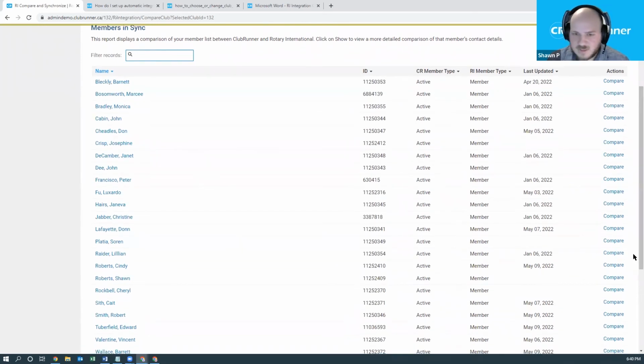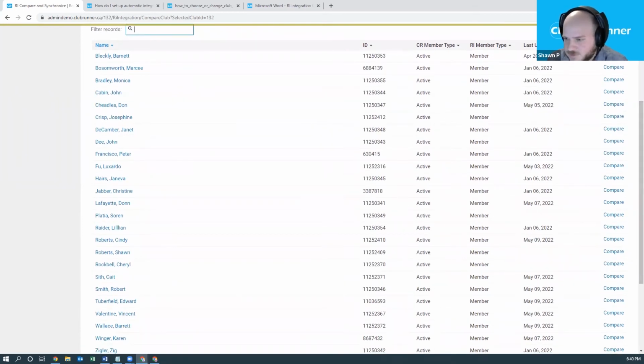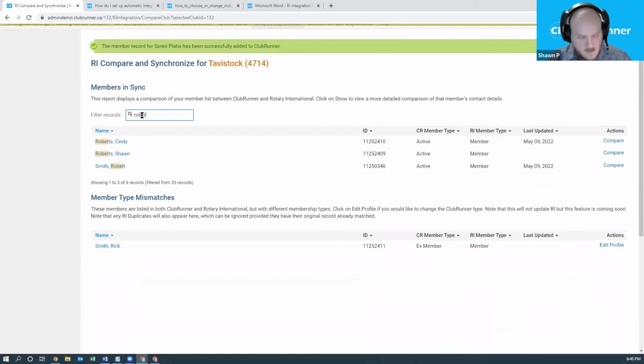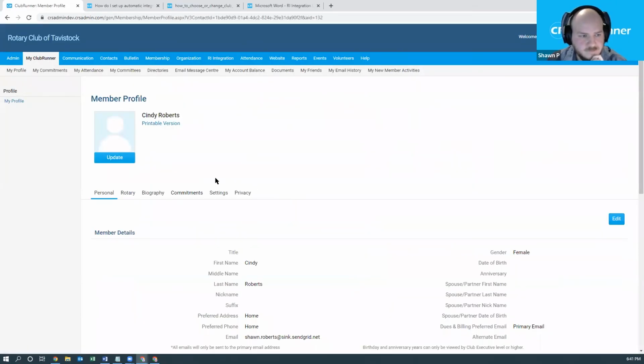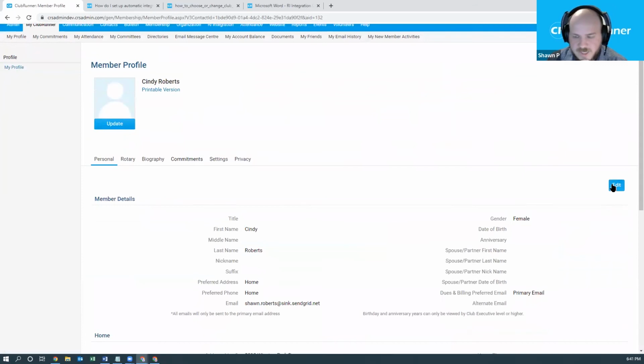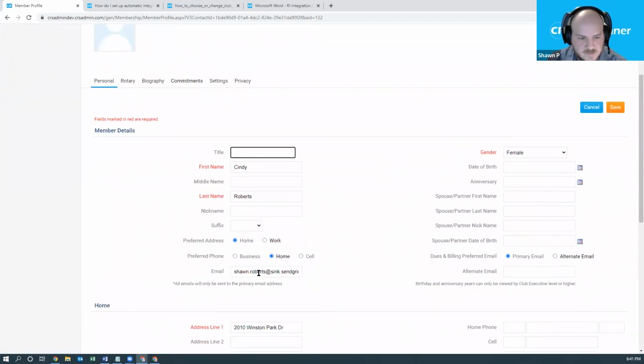So like I mentioned, emails are very special, and they do need to be unique. So let's just quickly go ahead and resolve that issue. So let's go to, what was that member's name? Roberts. Cindy Roberts. So let's go ahead and click on Cindy's name here. And we're going to go ahead and edit the member details. So this was the duplicated email address. So that's not what we want to use, because like I said, the email address has to be unique.